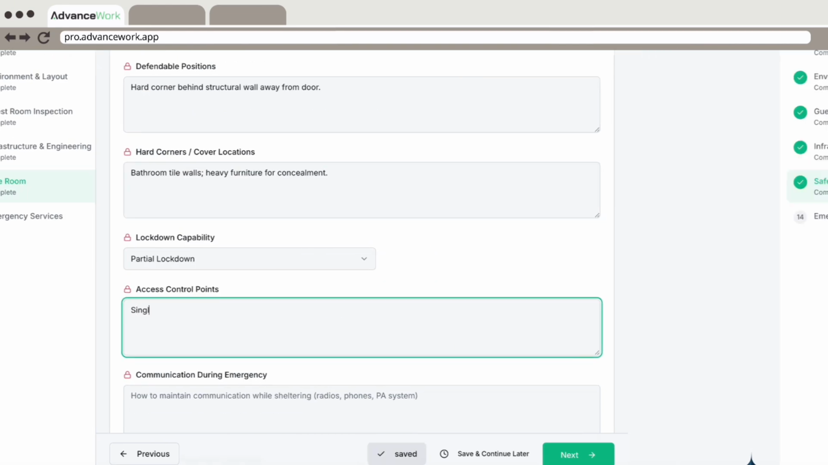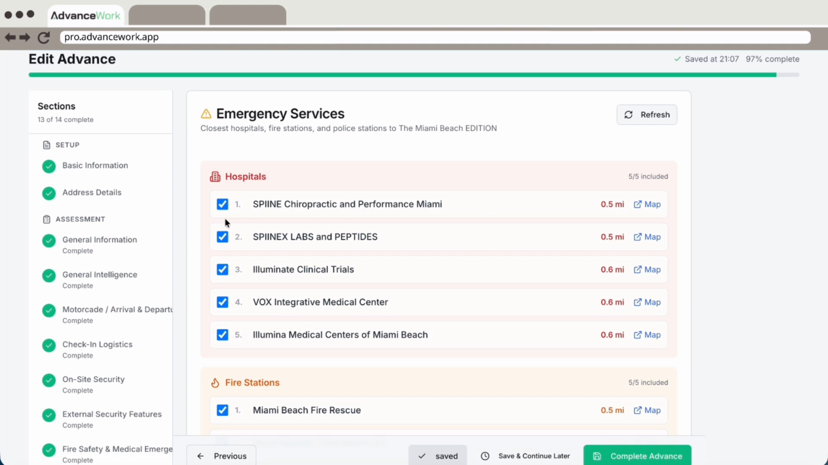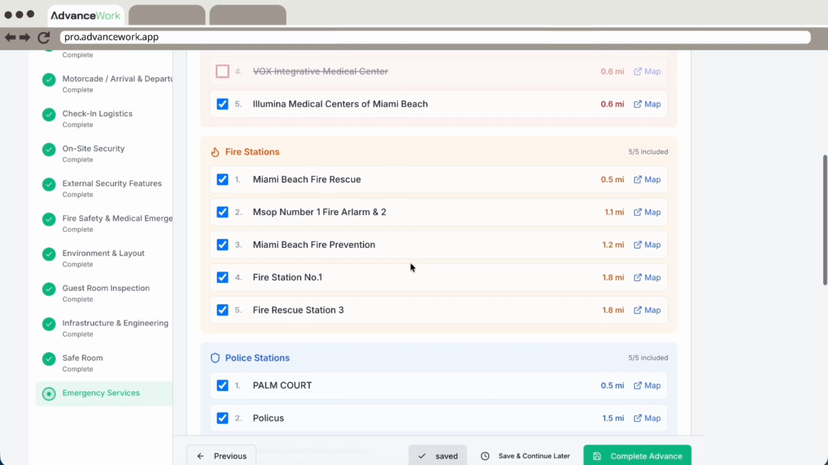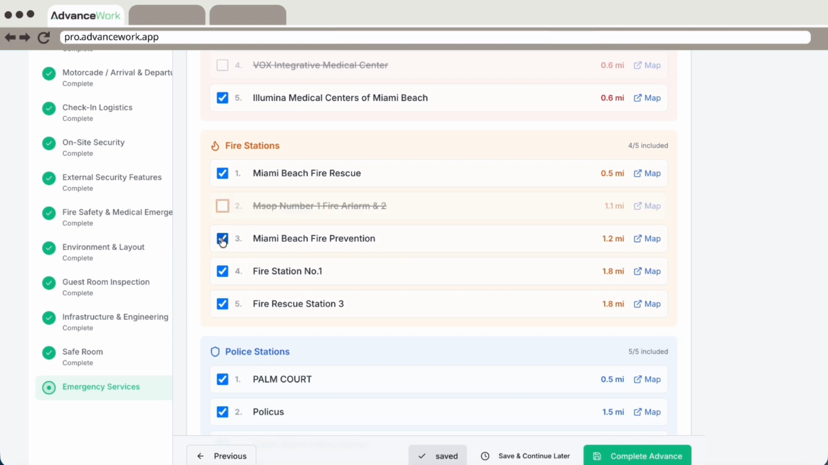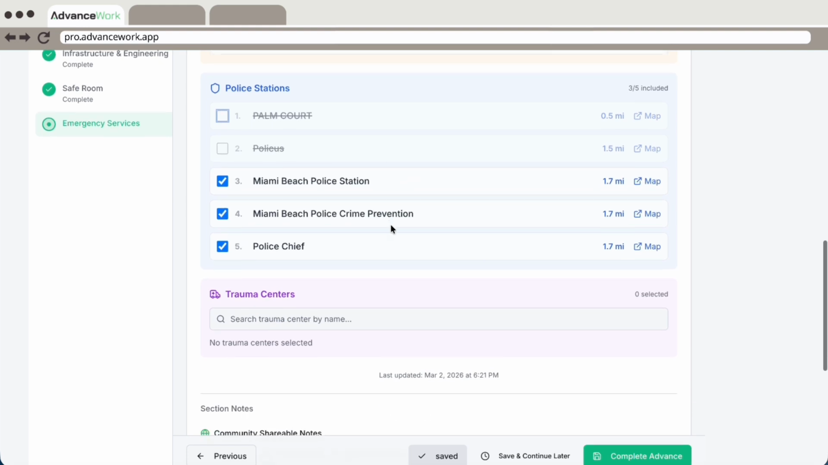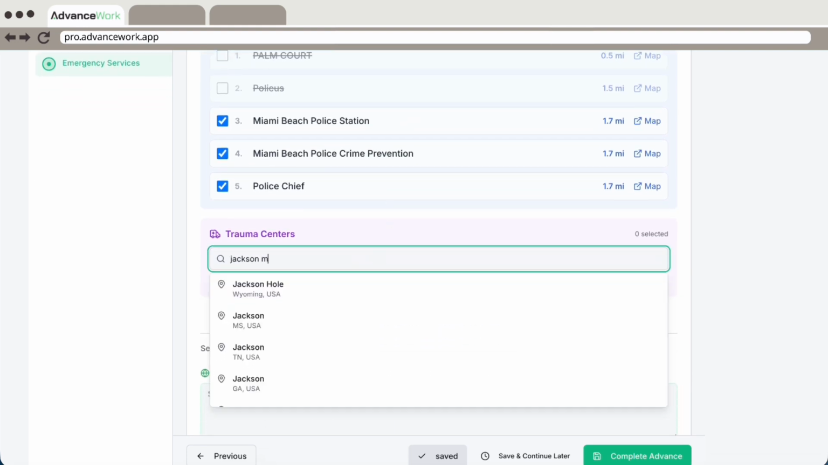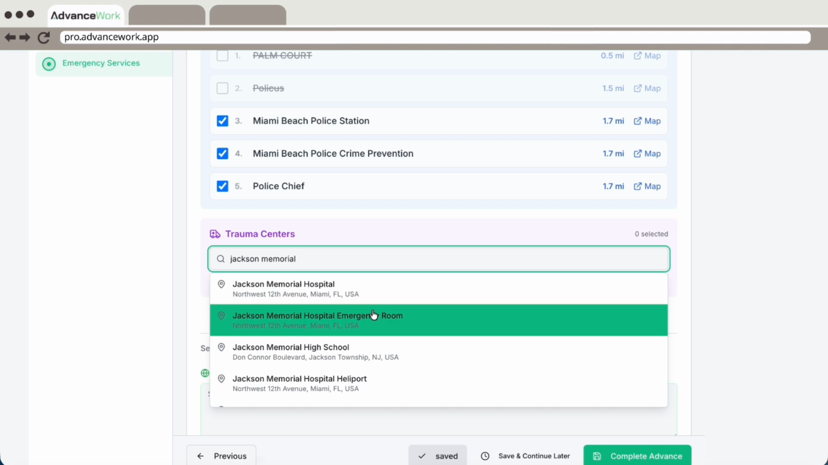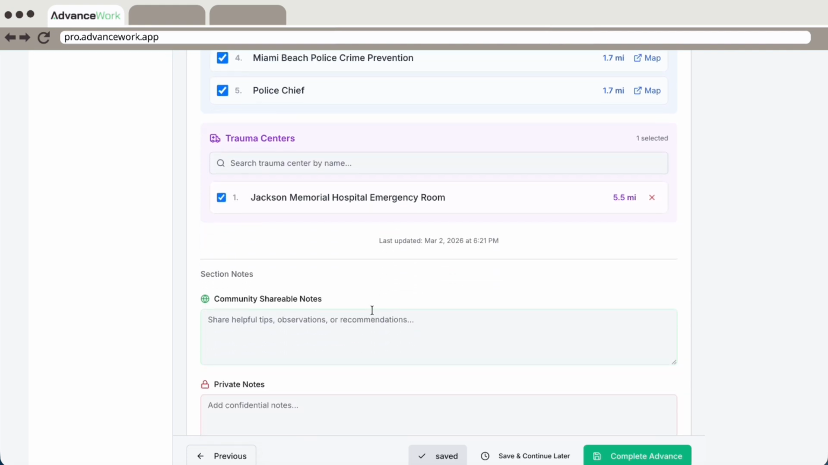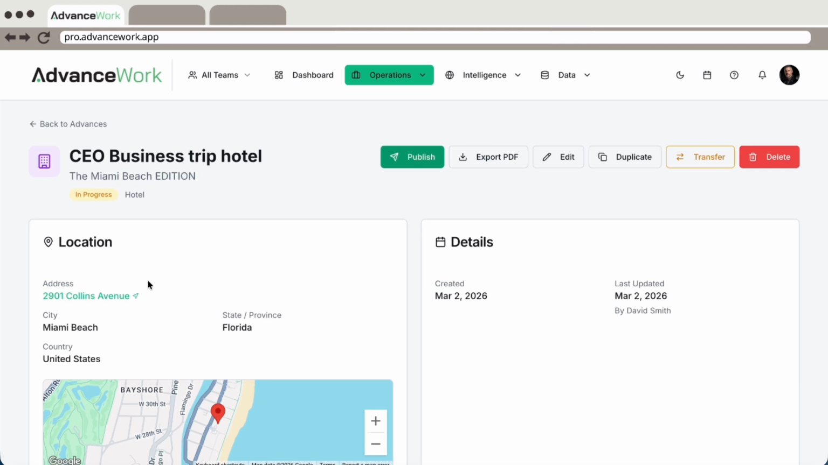On all Advanced types, the last assessment section is Emergency Services. Based on the location you set up in the Basic Information section, the AdvanceWork app provides a list of the closest hospitals, fire stations, and police stations. You can view their locations and select or deselect them as needed for your Advance. You can also manually add a preferred trauma center. As usual, you can add notes and photos to this section. When you're done, click the Complete Advance button.